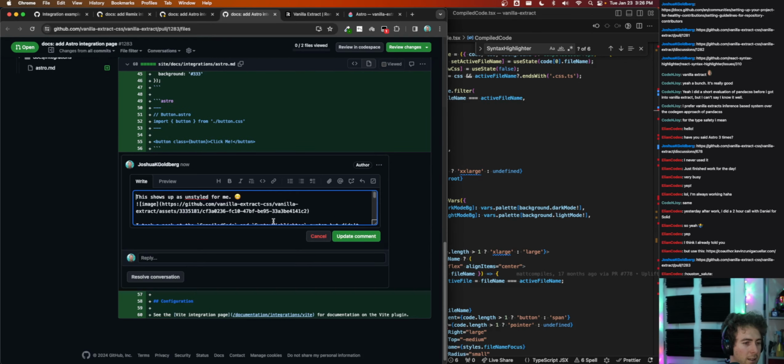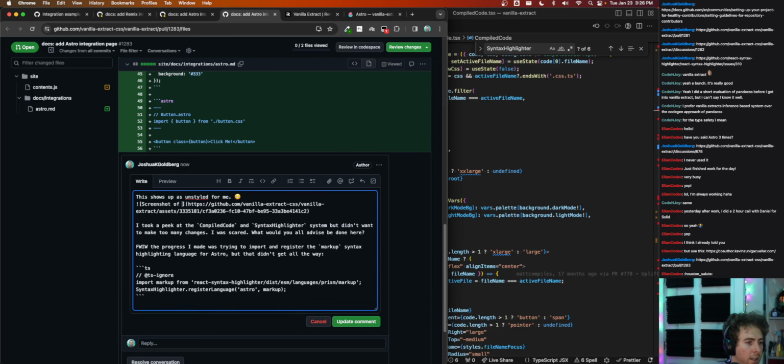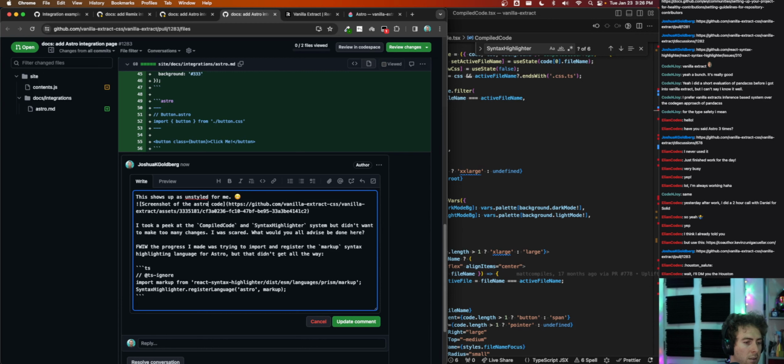Oh, forgot to add alt text, a screenshot of the Astro code block with no syntax highlighting.